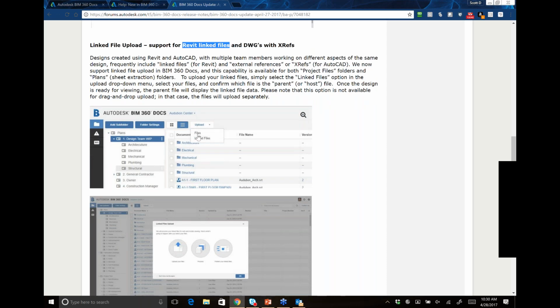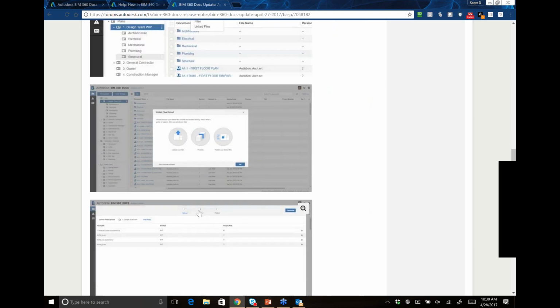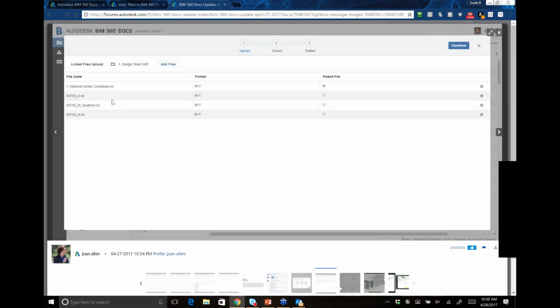So now when we go into the upload button, you can either upload a single file, or there's a new experience to upload linked files, and basically it goes through a processing center for you, and this is all new. You choose which RVT file is the parent file. So in my case, I chose that my architectural was the parent file, and then this is a screenshot, but I went in and I linked in my structural model and my mechanical model as well into that. And so I did that just before the call.